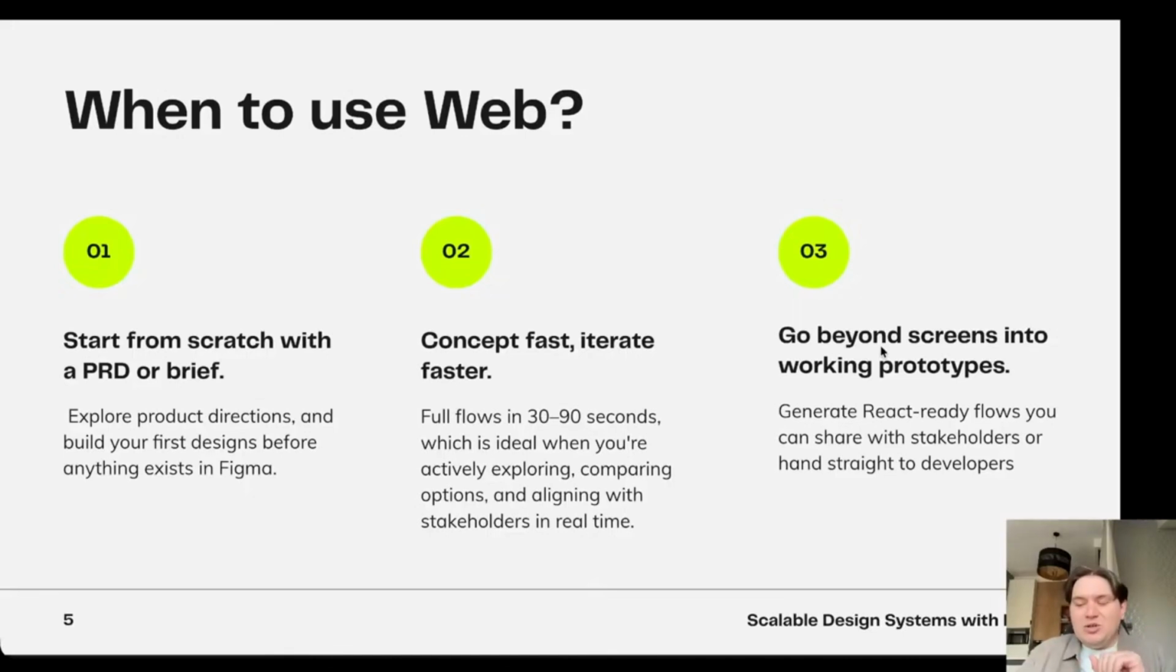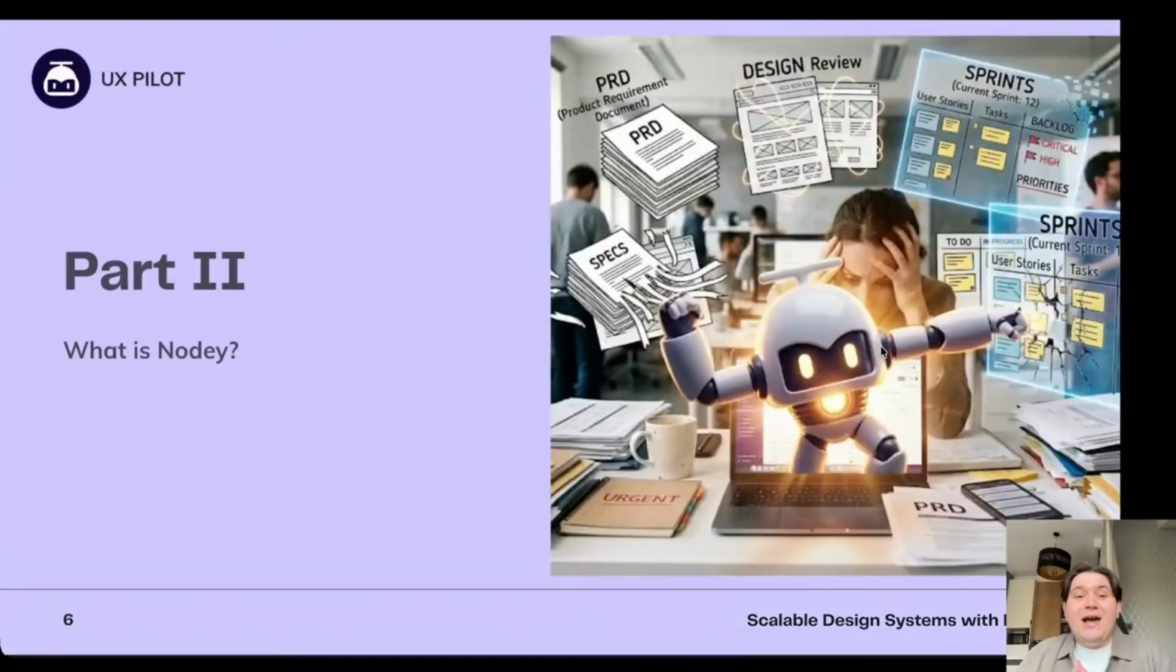Differentiate specifically when to use web. Because we do have a kind of part two to our solution, we've briefly touched on this approach, this workflow. But what if you could skip the web entirely and work straight inside Figma? That's exactly what Nodey is for.